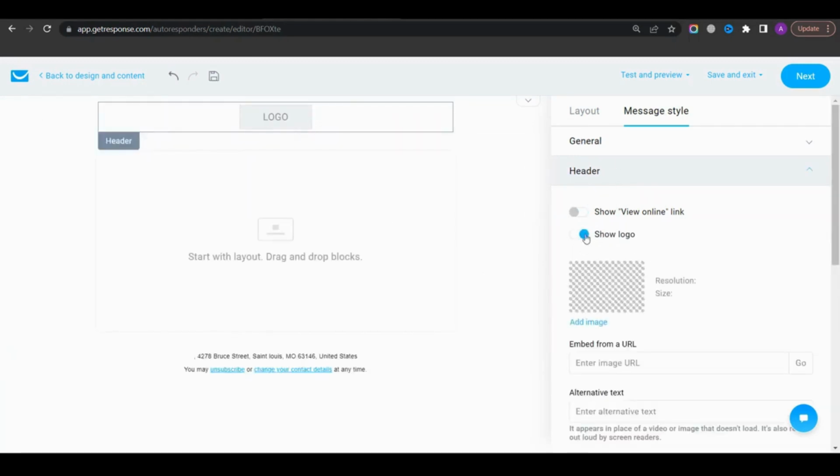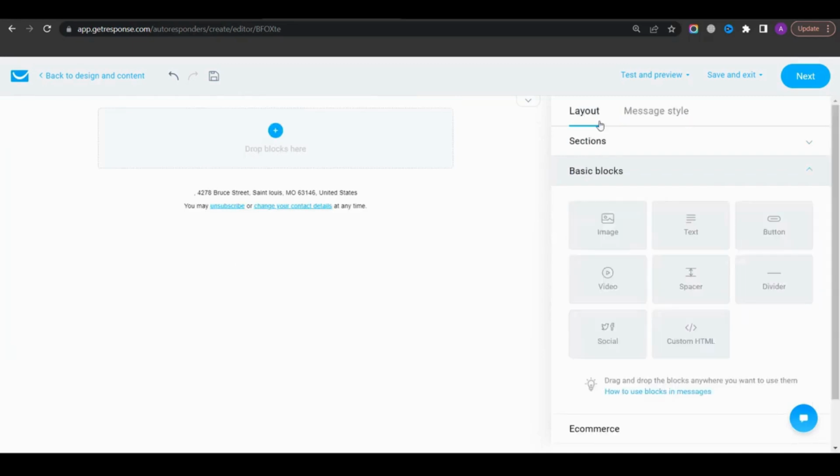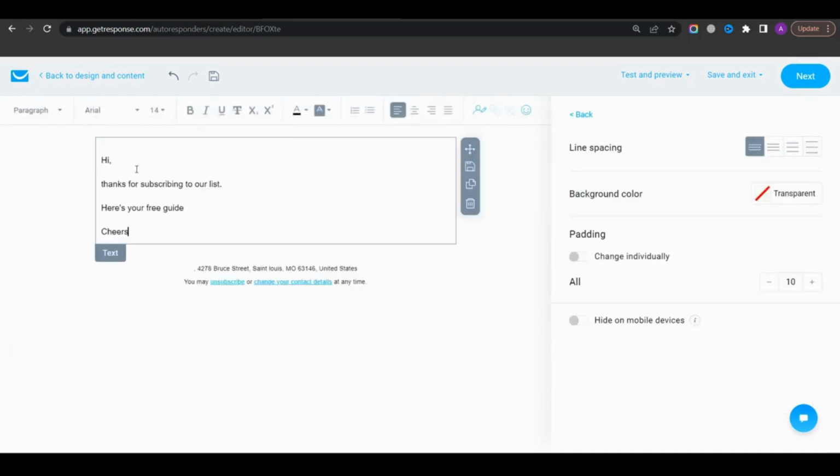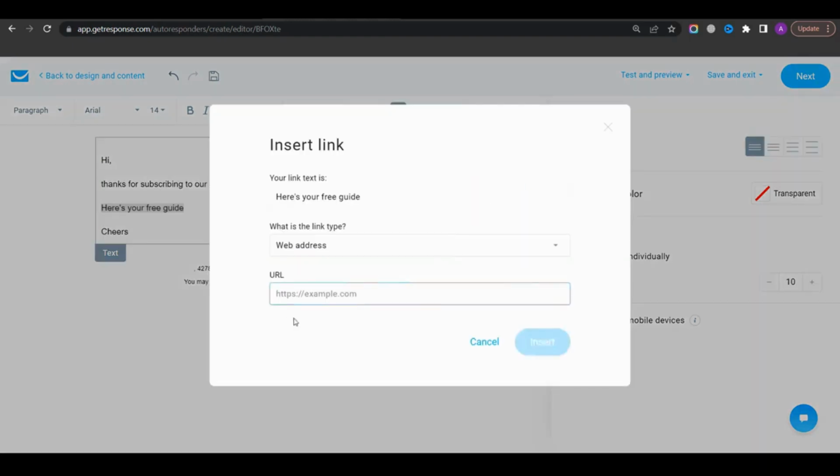Now you want to click on layout, and you want to drag and drop this text element here, and then you want to add your email to this element here. So for example, I'm going to add this one here. Hi, thanks for subscribing to our list. Here's your free guide. Cheers. And you can highlight this text here, click on this icon here, and add a link, any link that you want.